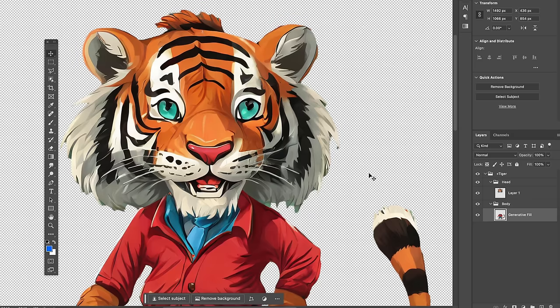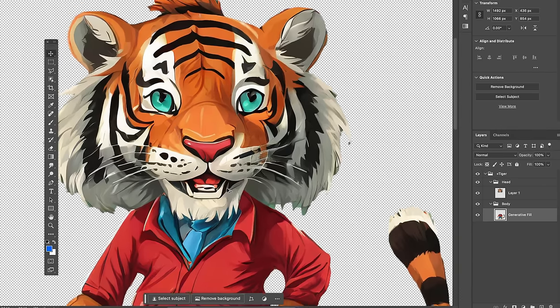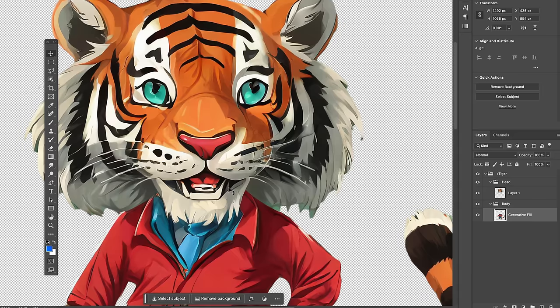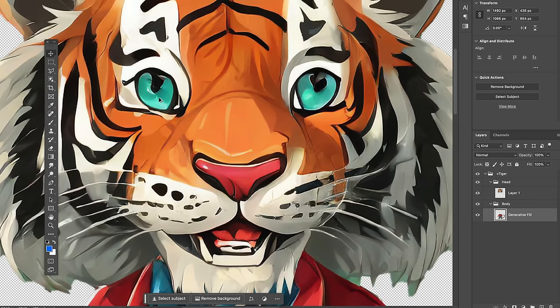All right, so let's start with the head. That's the most expressive part of a character, so I really want this to work well. And I'm gonna focus on the eyes and the mouth as my main things. I could do eyebrows and other things as well, but for now, those are the two things I wanna focus on. So let's start with the eyes.